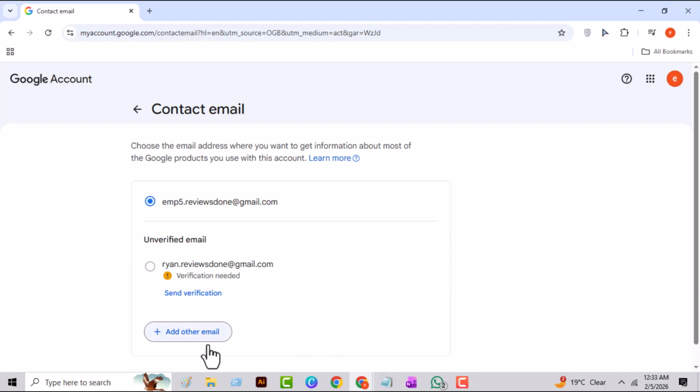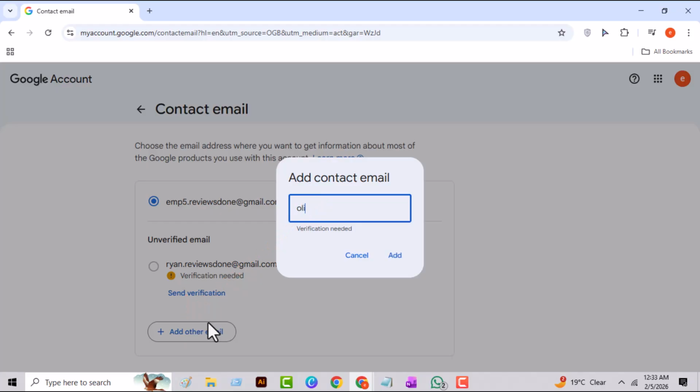Step 6. Click on Add Other Email and type your new email address in the field provided. This is the email you want Google to use for notifications and account recovery.